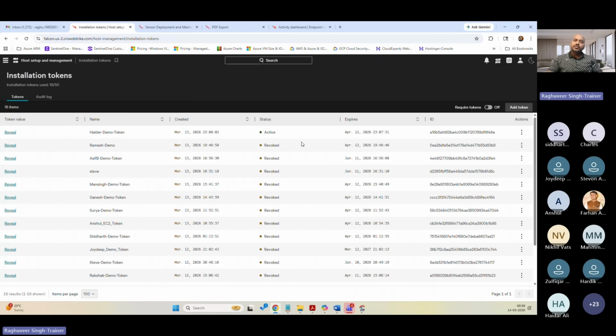The architecture clearly says that if installation tokens have been mandated, they must be provided at the time of installation. If you do not provide the token, the installation will not be successful, because when the sensor tries to communicate with the Falcon cloud instance by providing the customer ID, the cloud instance will verify whether installation tokens are mandatory. If yes, it checks whether this Falcon sensor is providing the installation token. If it doesn't, you should not be able to onboard the endpoint.